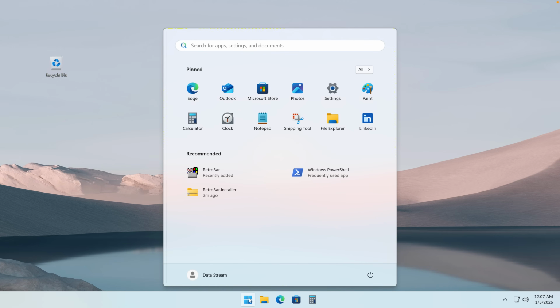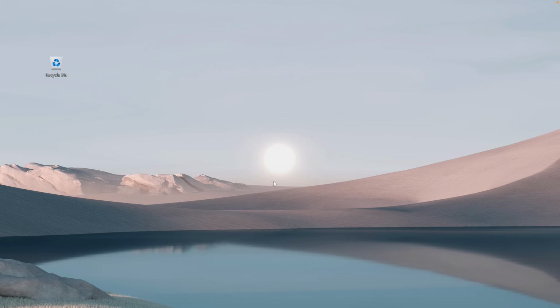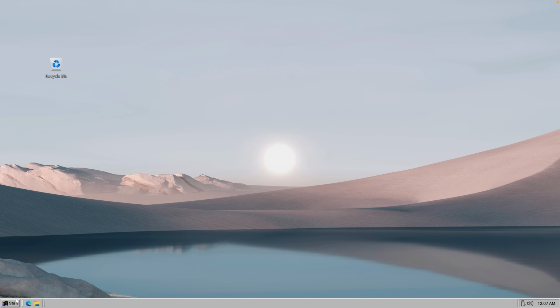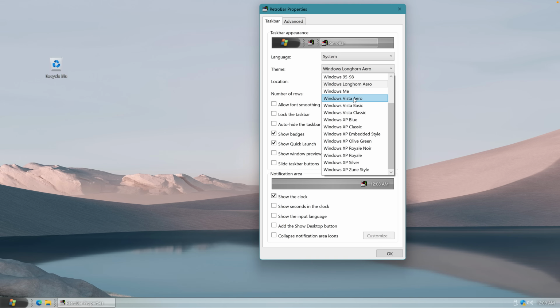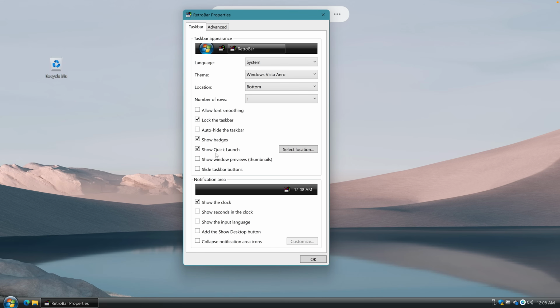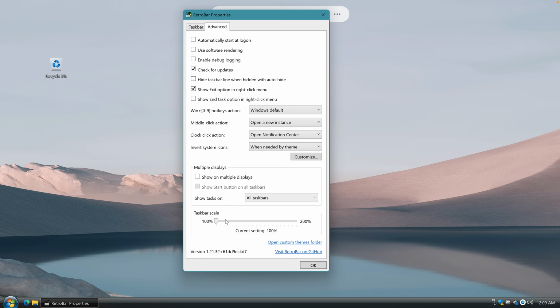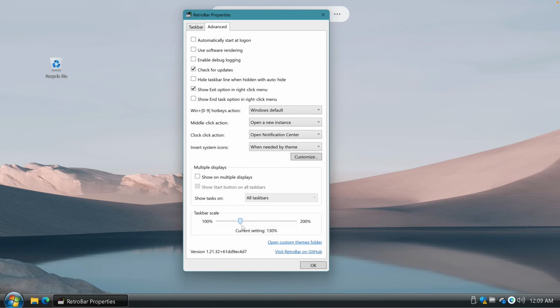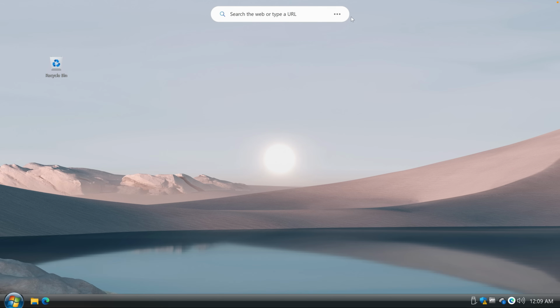Installer. We have Retro Bar. Let's open it. Where did it go? Oh, that's so nice. Okay, but this is not what we need. Let's click on Properties. Team Vista Aero. Let's go for Aero. Lock the taskbar. Show quick launch. Show window previews. Taskbar scale. There it is. Let's bump these numbers up. Those are rookie numbers. Why is there a search bar at the top?